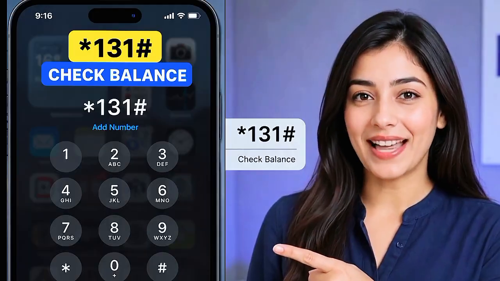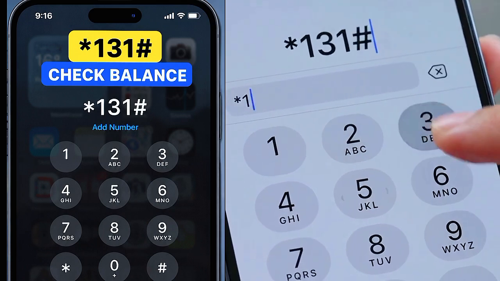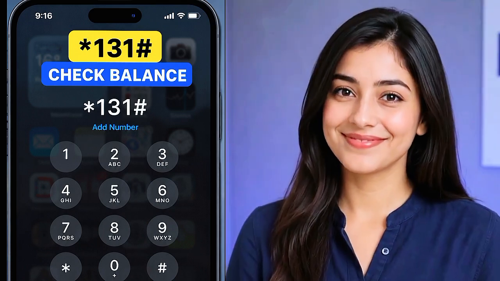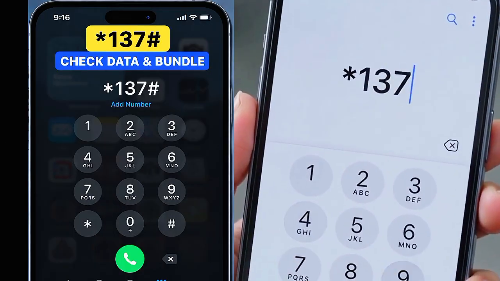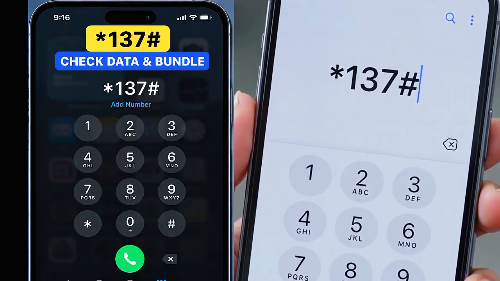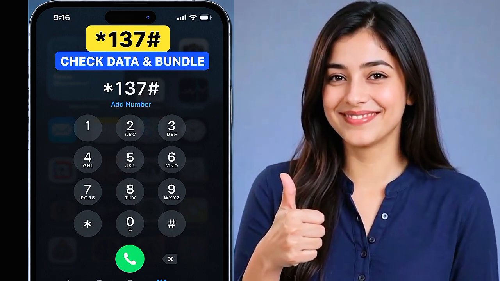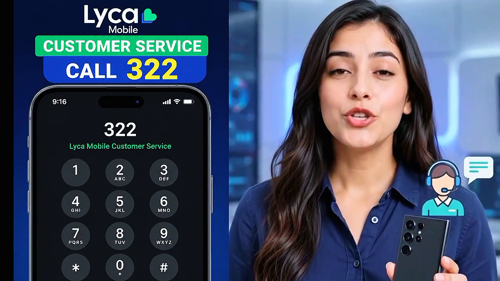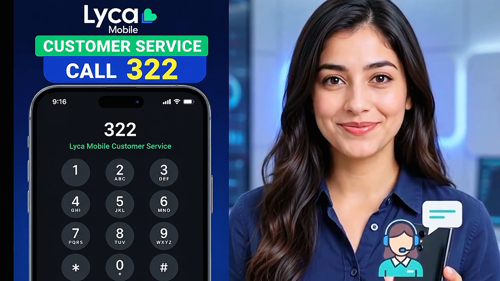To check your main balance, dial *1131# and press call. To check your remaining data and active bundle information, dial *137#. If you need additional help, you can contact Lyca Mobile customer service from your Lyca number.